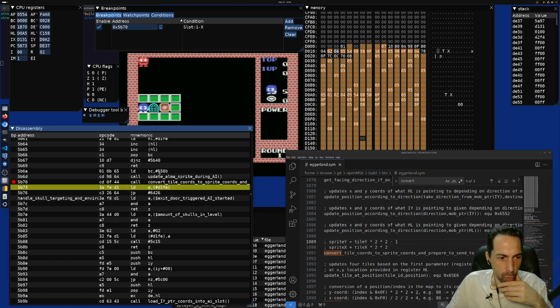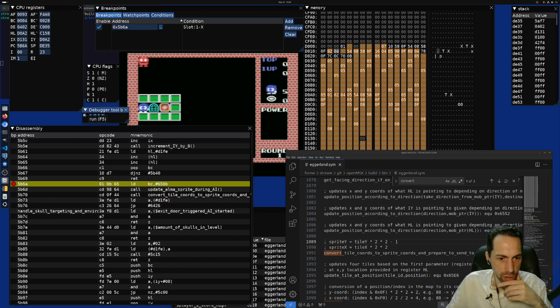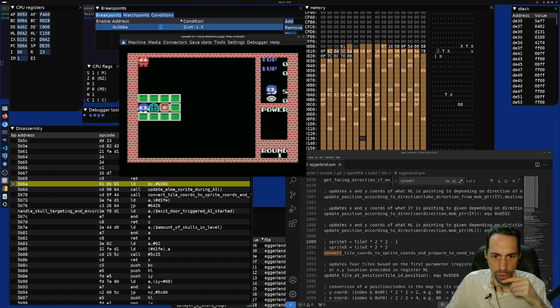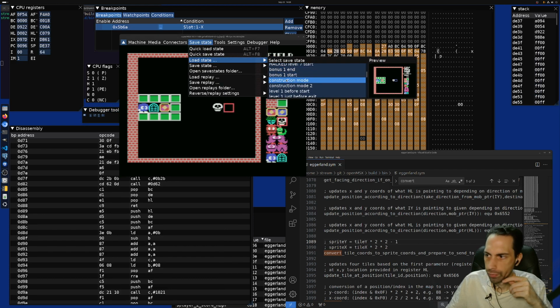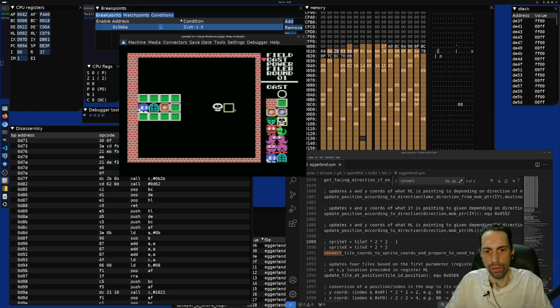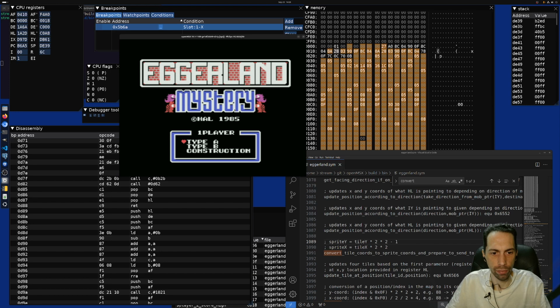Yeah, I want to know whether this function is called with Lolo as well. So it's easy to see whether this function gets called when there's no Alma in the level, right? So let's continue. Let's go back to construction mode. Let's remove the skull just to be sure. Let's play this level.